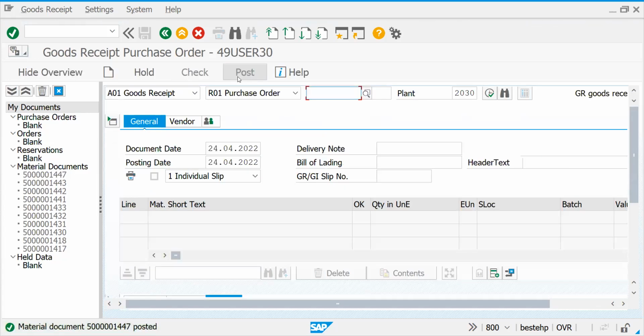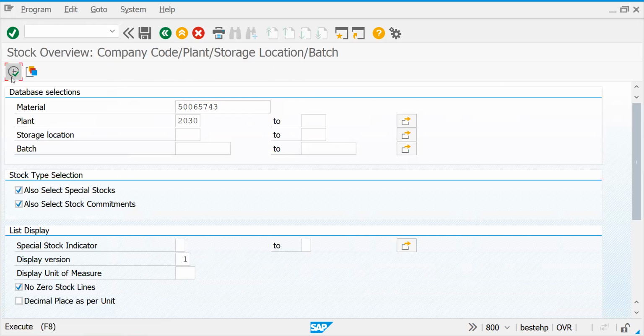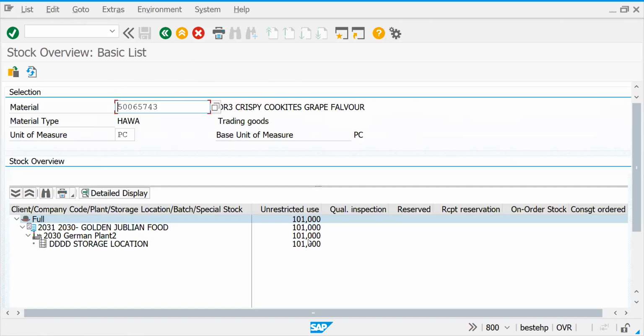See, now the material document got posted. Now let's check MMBE. So now the stock is moved with 101. This is how you have to do MIGO, and you have to do the billing also for the intercompany invoice before this step actually.